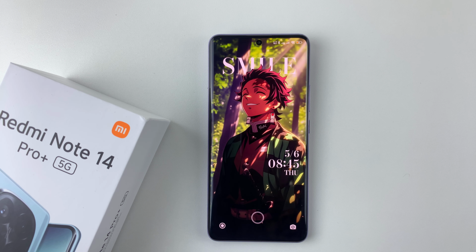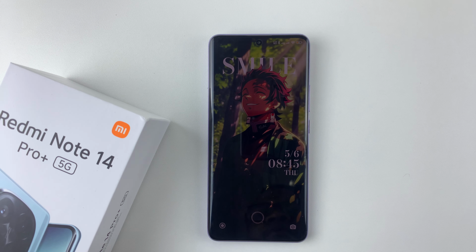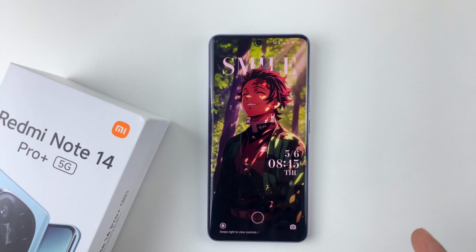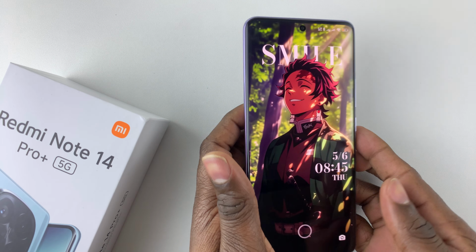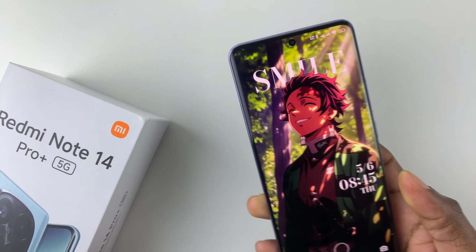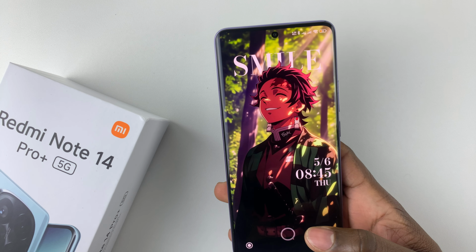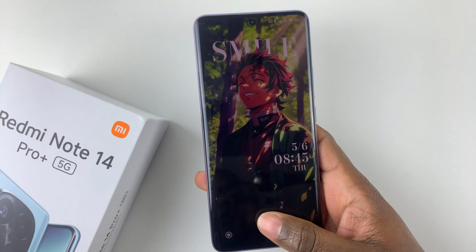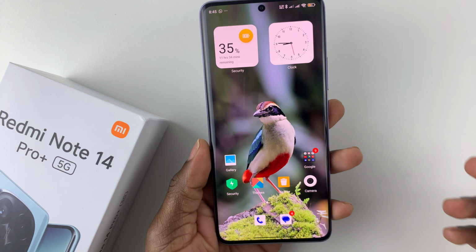Welcome back. So with me I have the Redmi Note 14 Pro Plus, and in this video I'll show you how to customize the back tap gesture on this particular phone. There's a feature on this phone. Whenever you double tap or triple tap the back, it will launch an application depending on the settings, or rather depending on the customizations that you have enabled.